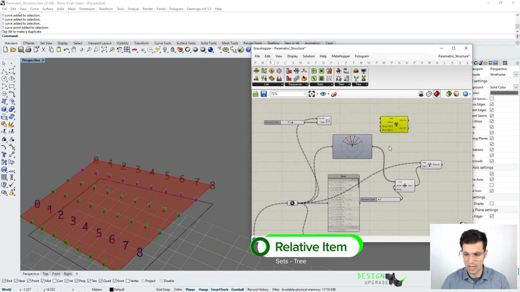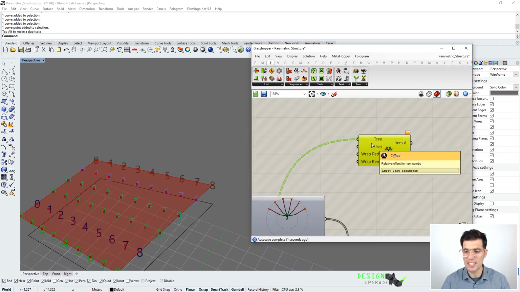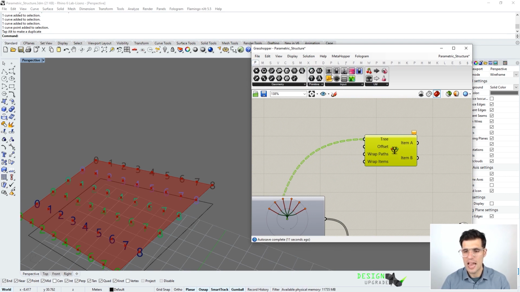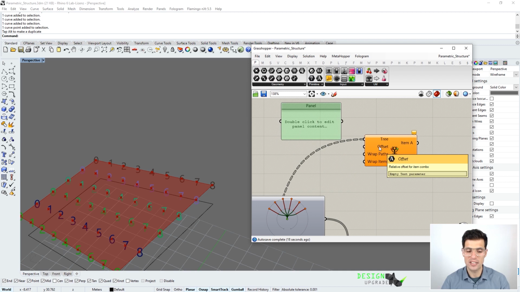So if using this component, what we can do is, of course, connect our data tree with that, and we have to specify the offset, which means the relative position between the items that we want to connect in the tree. So for that, let me explain that with a Grasshopper panel. So first, we have to specify the offset of our branches.